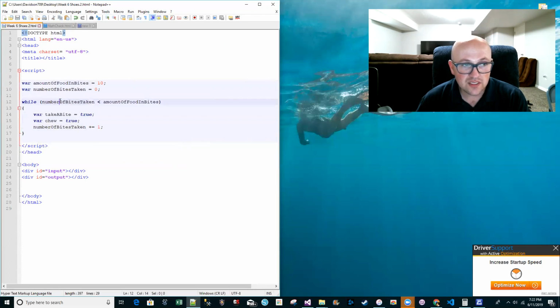All right, so let's step through this. I declared one variable, I declare another variable, I check this, is 0 less than 10? Yes, it is, so I'll take a bite, I'll chew, and increase the number of bites I've taken. And then, because I reached the end of the loop, the curly brackets here, I'm going to jump back up and check this condition again. Has the number of bites taken, 1, increased enough so that it's more than amount of food in bites? No, it hasn't. 1 is less than 10.